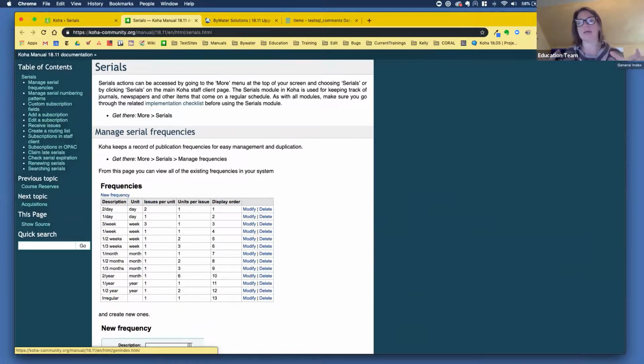So that functionality is still there. It just brings you in a new tab. And if anybody knows me, I'm a tab hoarder, so I love a new tab. So I still am in my serials module for Koha, and now I'm in the serials part of the manual. So that's really exciting. I was kind of on the fence on how I felt about that, but we've gotten some good responses thus far. So I think people are liking that.